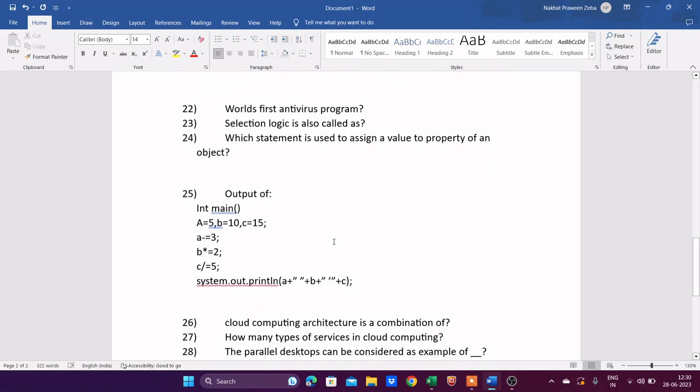Next one is, this is for the pseudocode section, and there were 15 to 20.